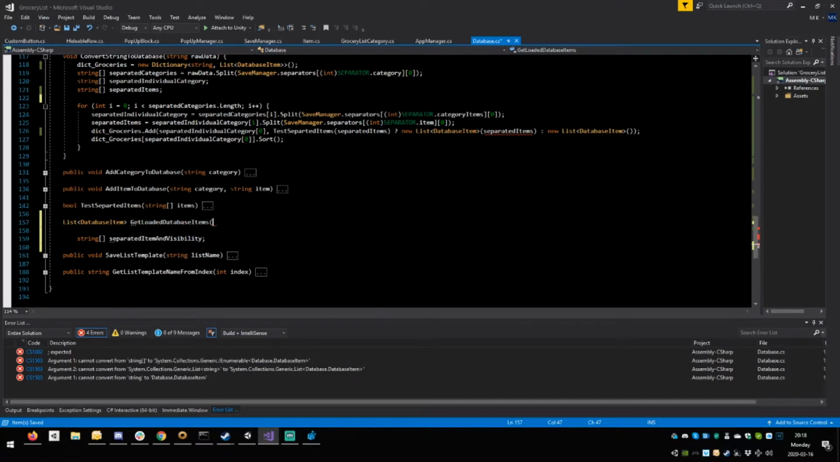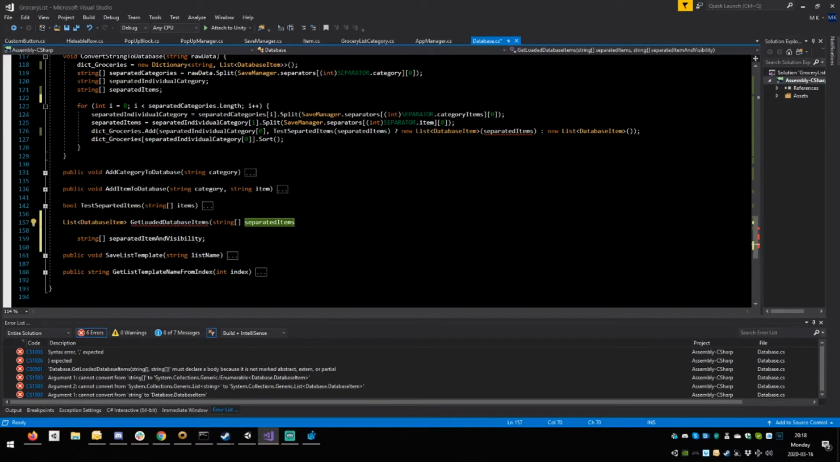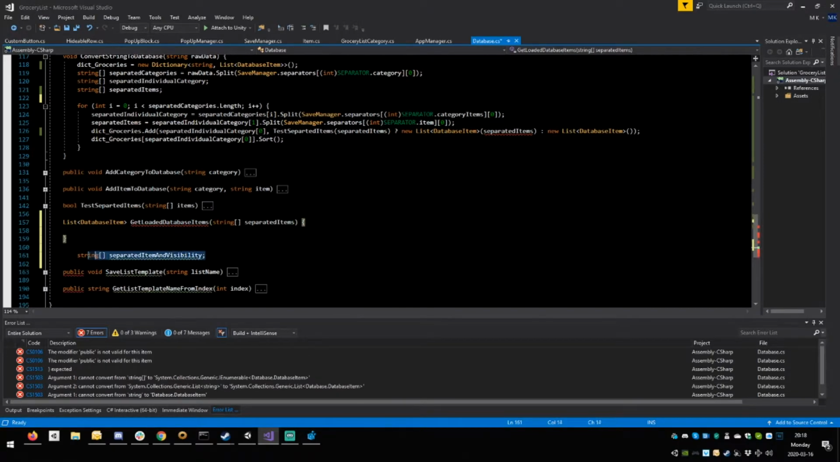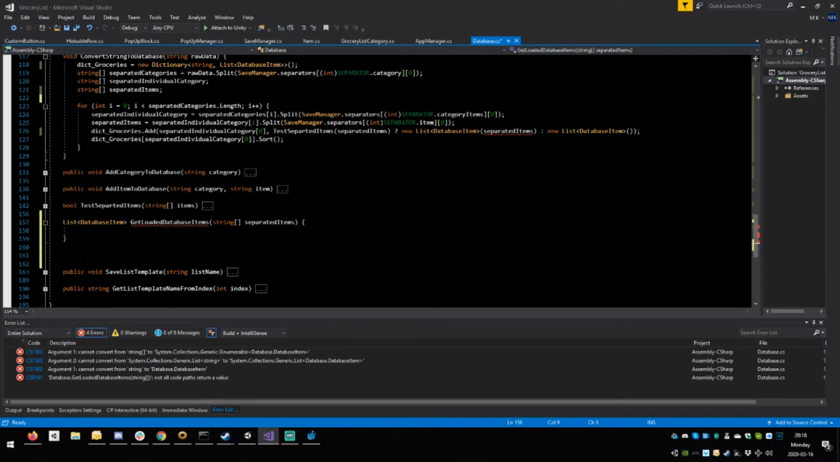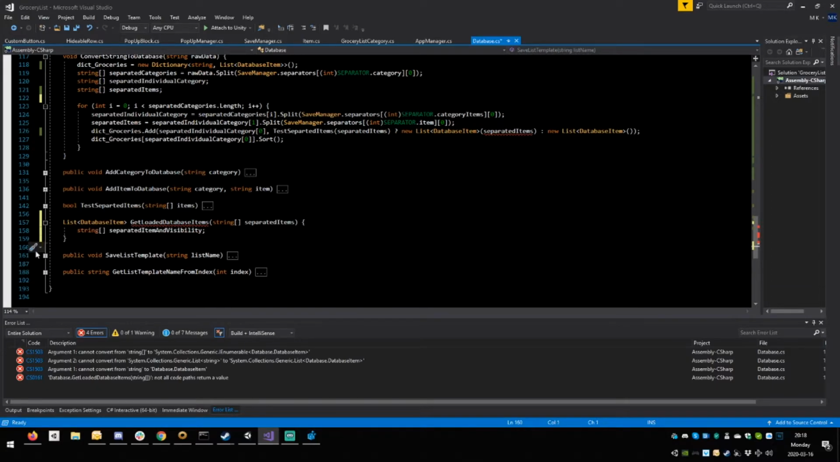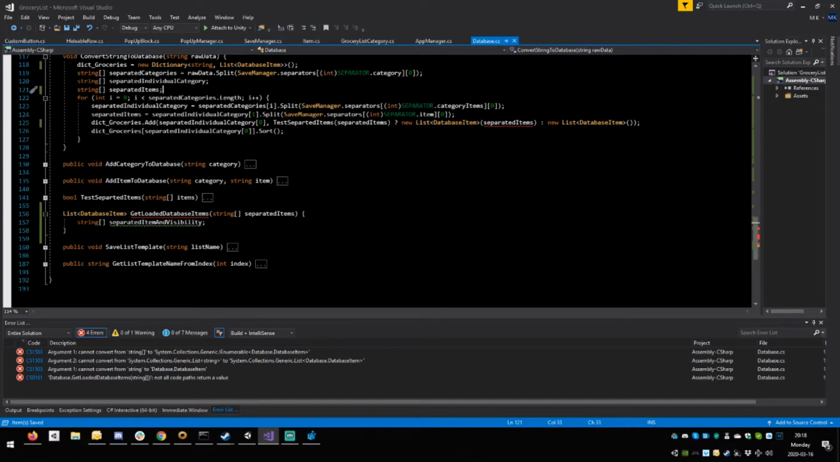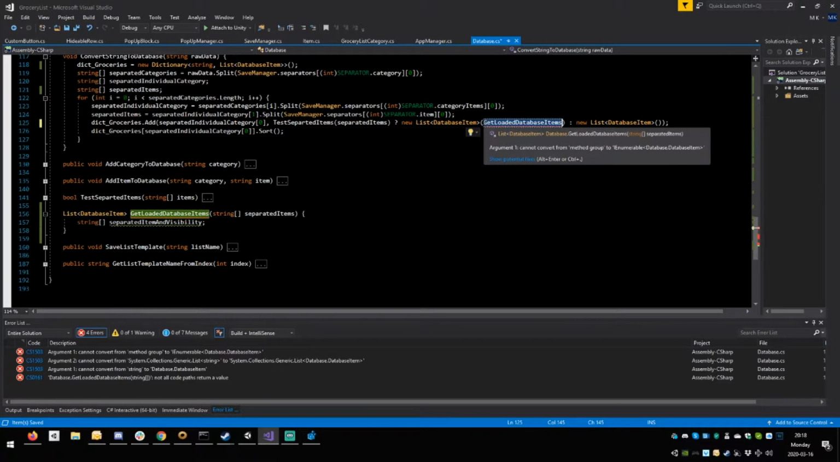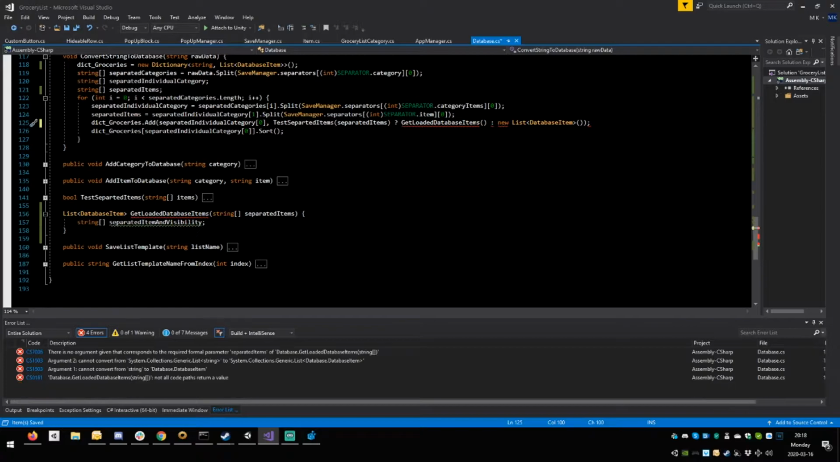Open round, you're gonna need string separated items. So copy this, paste it here, close the round, open a squiggle, close it, cut this, put it here, save, delete, save, copy, paste, open a round bracket, save.